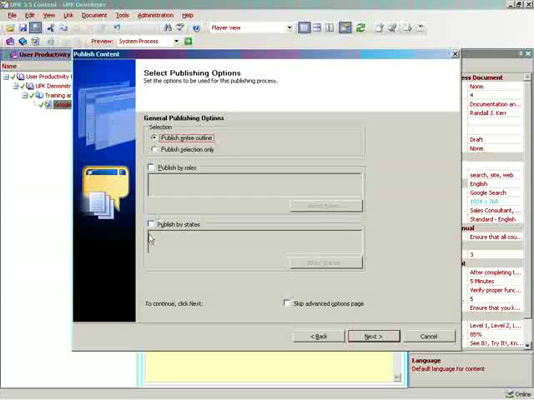The last option is publishing by completion state. In any typical project, you're going to have different assets that are in varying states of completion. So if you want to select only content that is in the finalized state, then you could go ahead and choose this option as well.